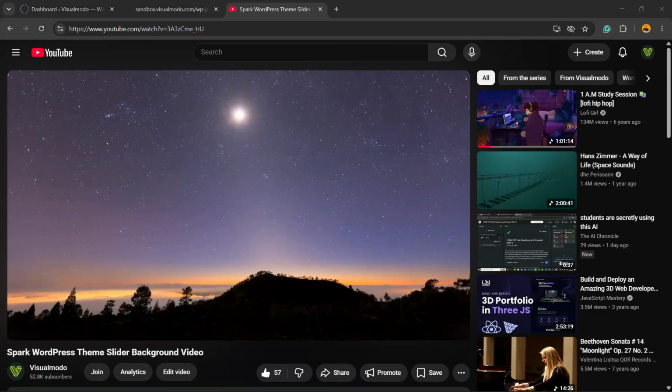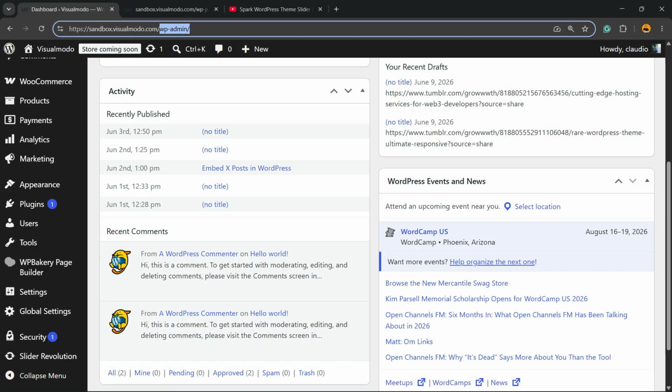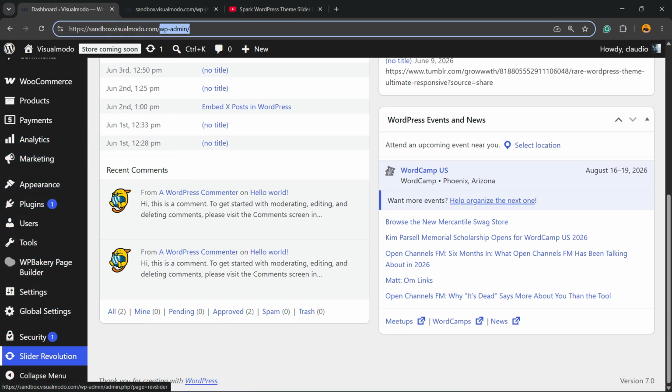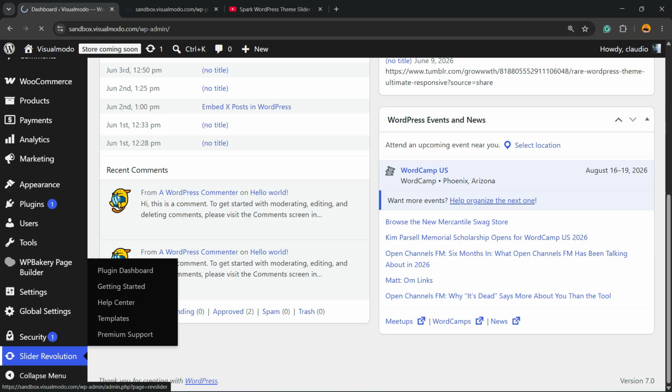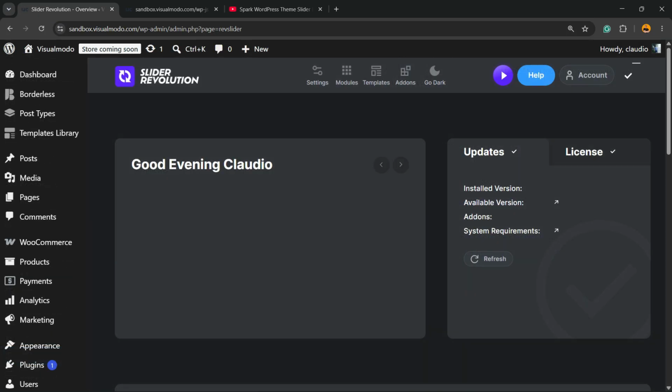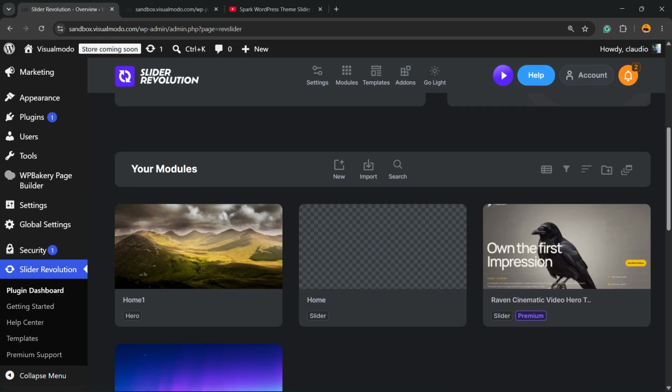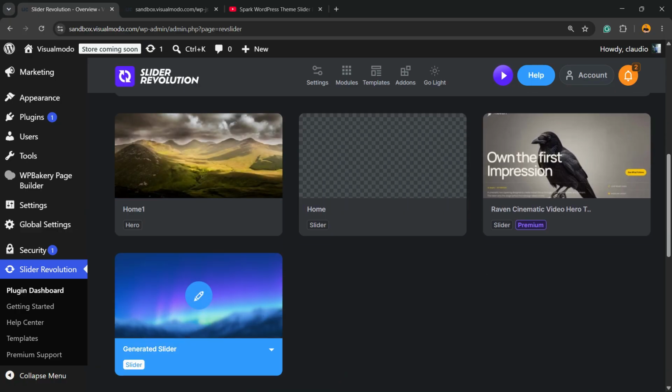Then go to your WordPress dashboard. To access the dashboard, on the browser address bar, enter your domain plus wp-admin, and you're going to be able to see this page right here after entering the credentials. Review the left sidebar of menus and click on Slider Revolution. Scroll down, you can create a slider following the video tutorial that I'm going to leave in the description below, or go to YouTube and search for Slider Revolution Visualmodo playlist, or go to a previously made slider.